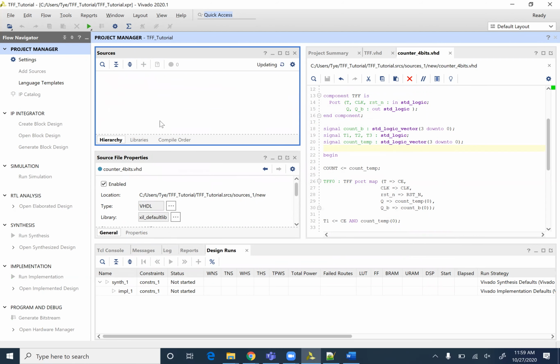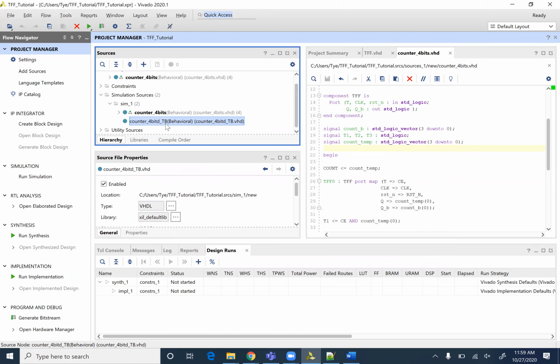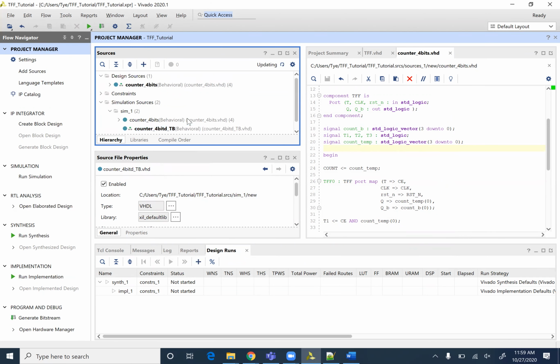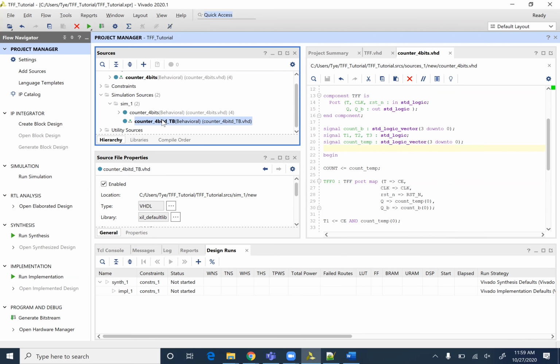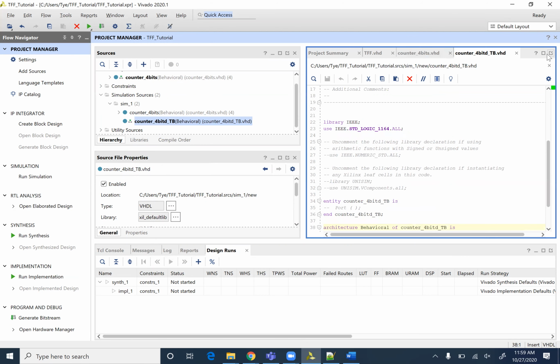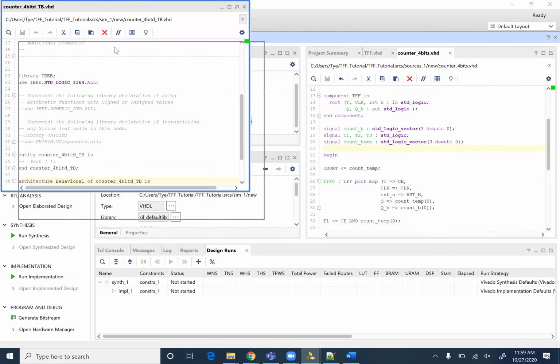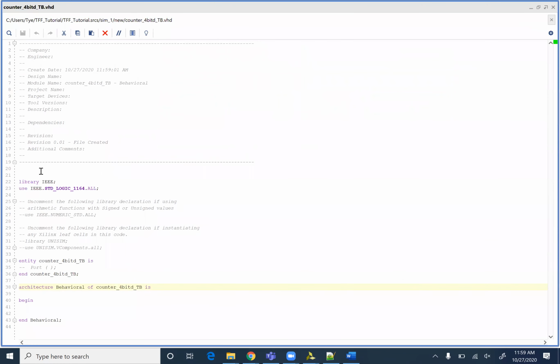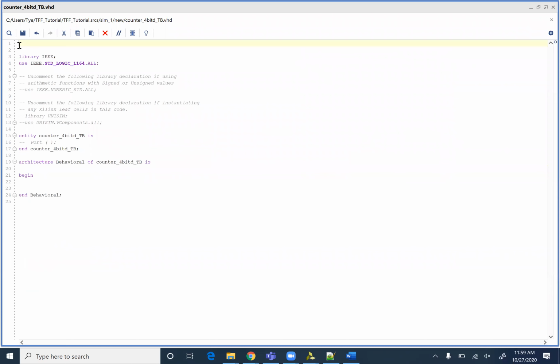So that is created here as the counter 4 bits test bench. Obviously, we want the test bench to be the top file, not the design source. So here, I'm going to set as top. Now, what you'll notice is that the top for the design and the top for the simulation can and should be different. Okay, so let's go ahead and open up this test bench. Pop this out, make it a little bit bigger. Hopefully this is starting to get familiar and repetitive.